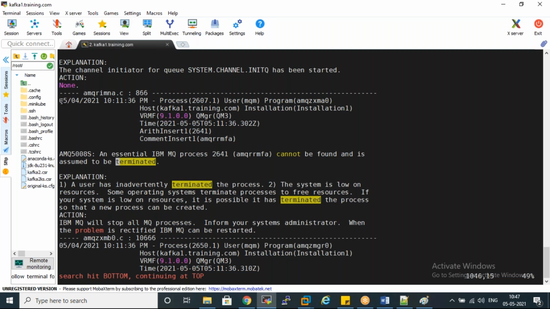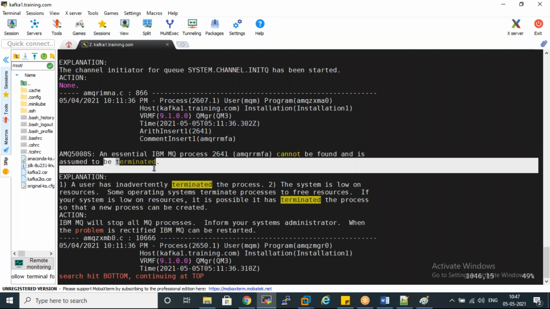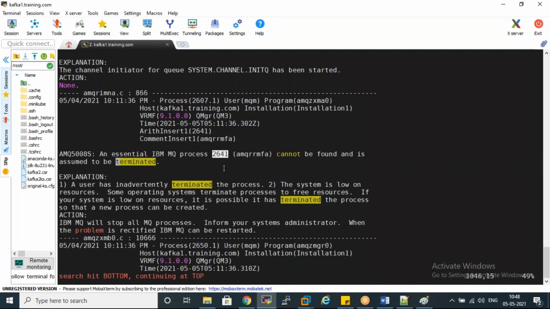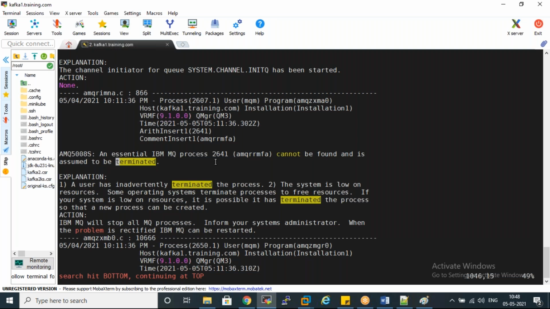See, on this date and time in the log, an essential IBM MQ process, 2641 AMQ RMFA, cannot be found and it is assumed to be terminated. We intentionally terminated that 2641 process, and that is getting recorded in the queue manager log. So everything is going to be recorded in your log, guys. Each and everything. MQ will never miss anything.